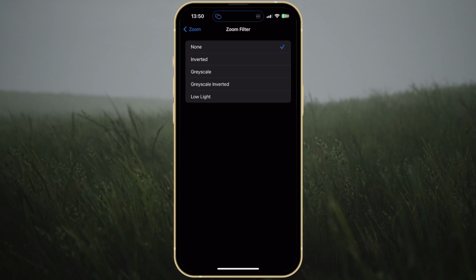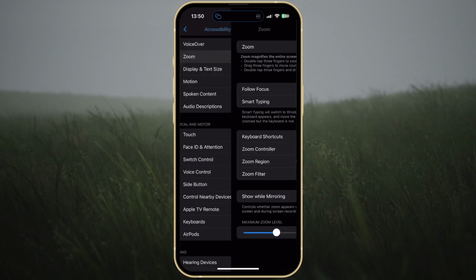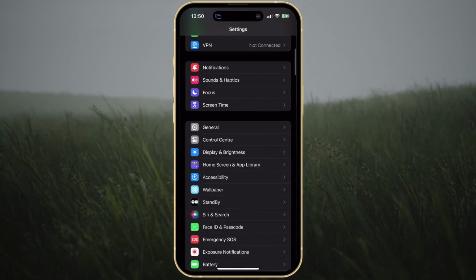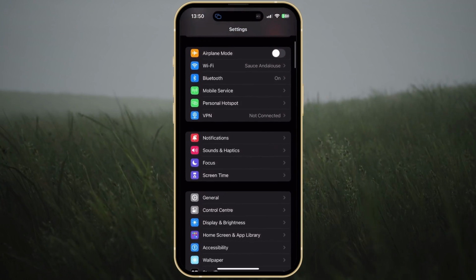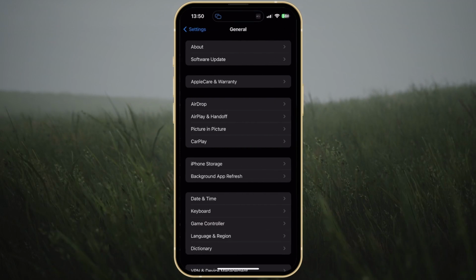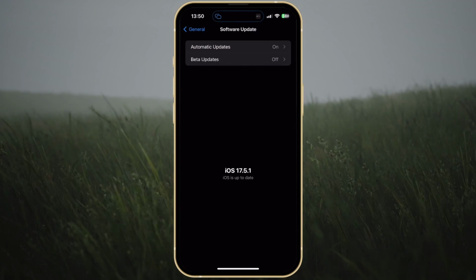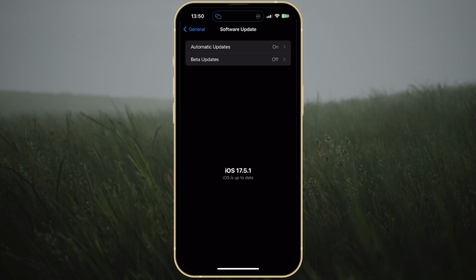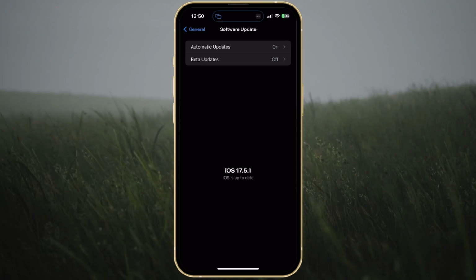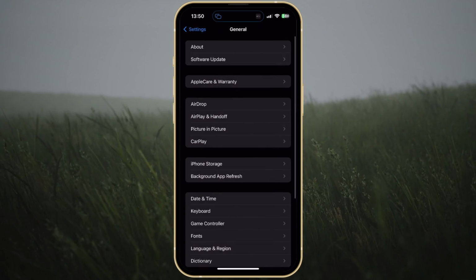But just to be sure that the problem is not software related, you should also make sure you're using the most recent iOS version. Back in your main settings, tap on General and then Software Update. Here, download the latest update before restarting your device. This will install the software update and apply the changes made to your accessibility settings.